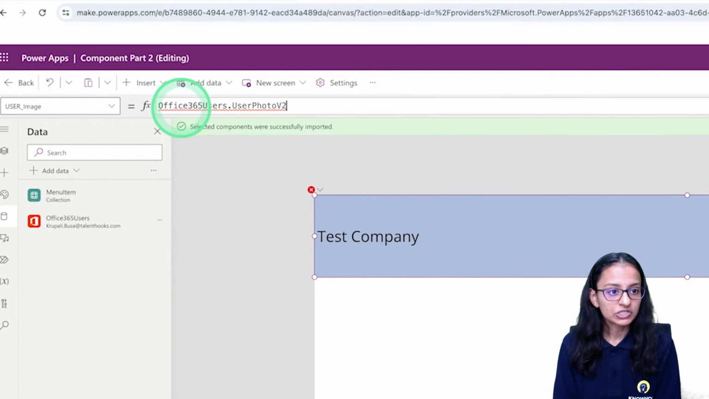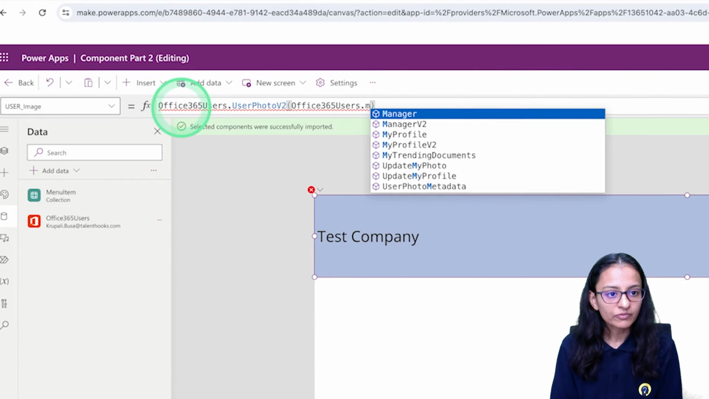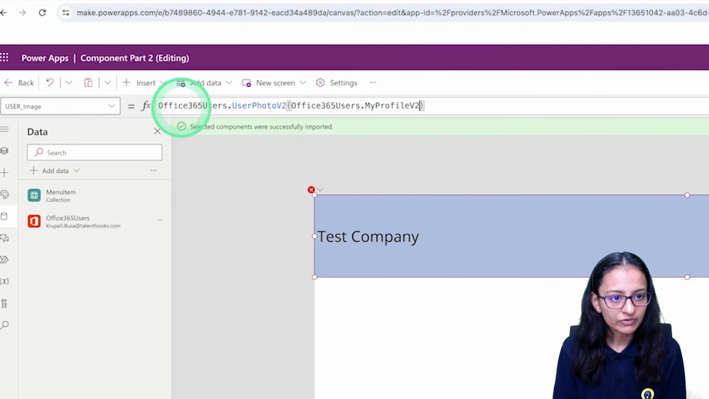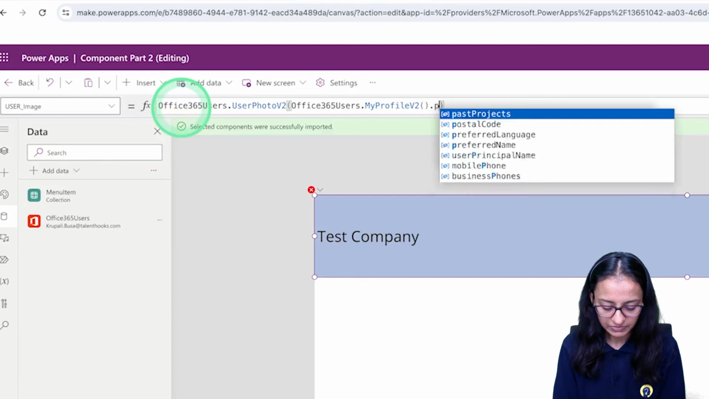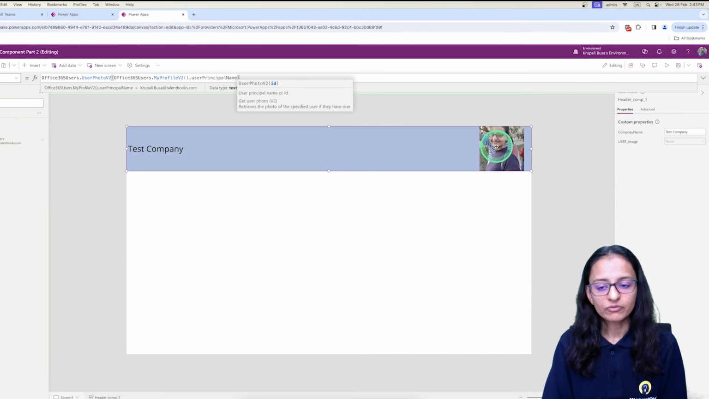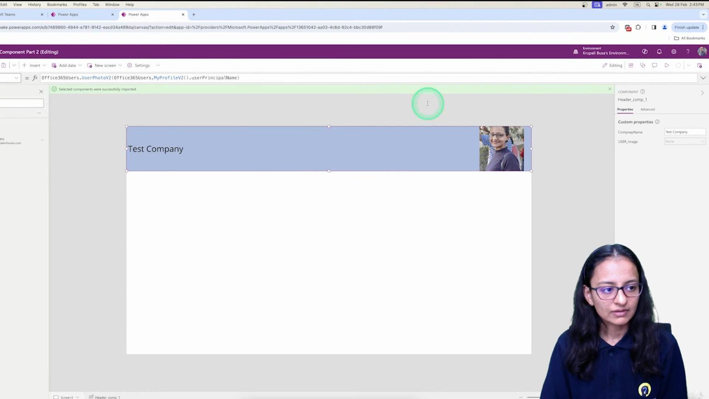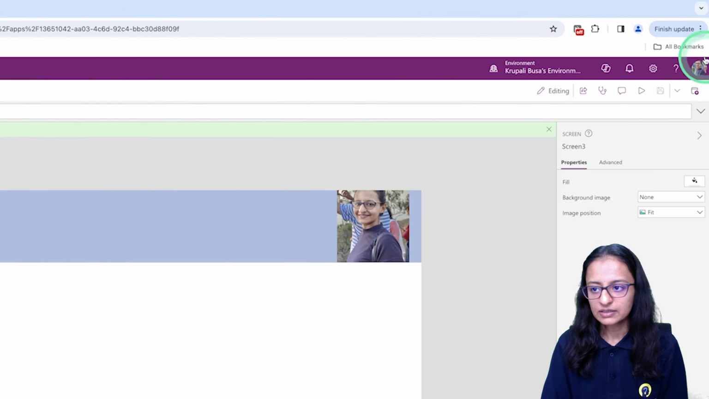Then you need to write a bracket, and inside the bracket you need to write Office365Users.MyProfileV2, or you can say MyProfile version 2. Then you need to write a bracket, and then write the user principal name. So whatever the current user is, their picture will be seen here, and save it. Let me go back to the screen and run it.